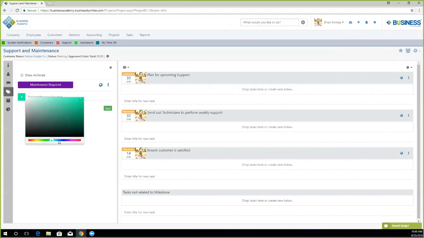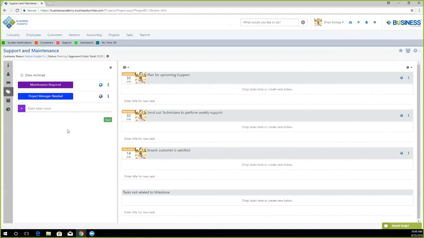I can change my color to anything that we see here. And again, I can choose my globe. Now, each label can be archived, which means that when we're finished using the label, we can click archive, and that label will disappear from view. Now, if we want to reactivate it, we can choose show archived, and here's that archived label.